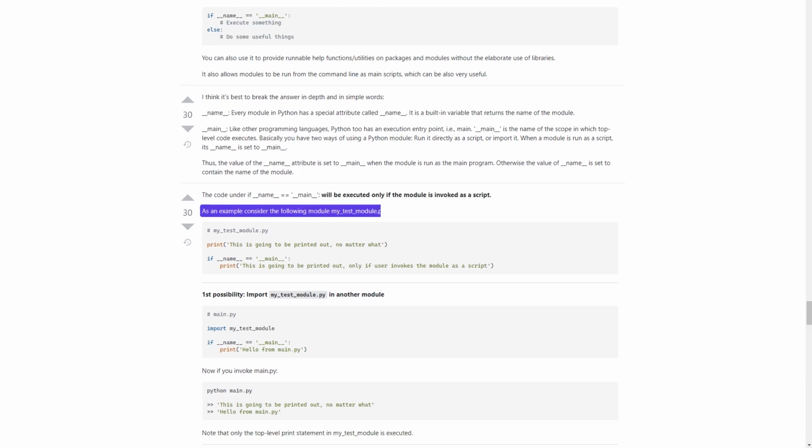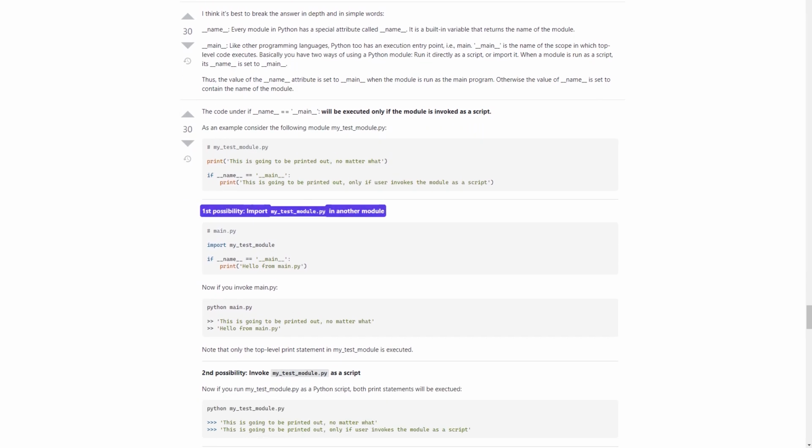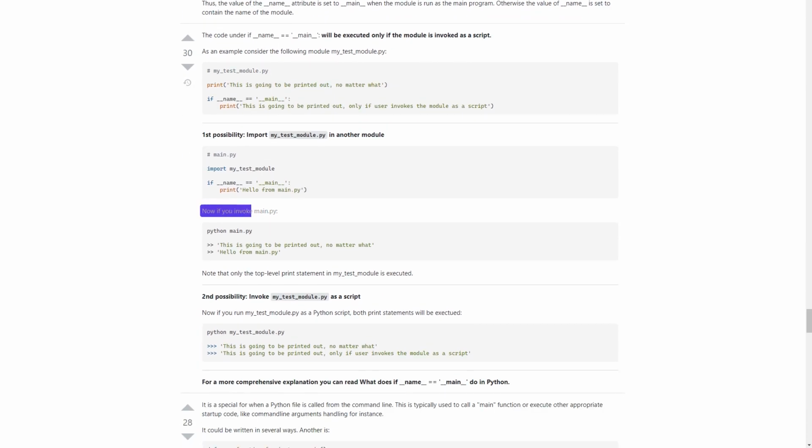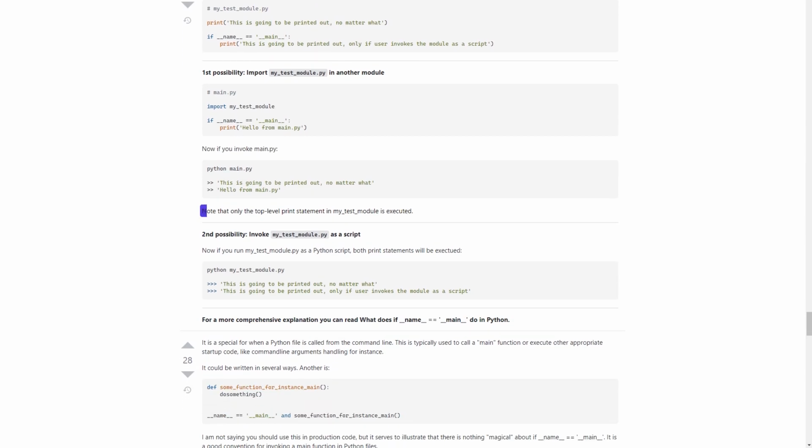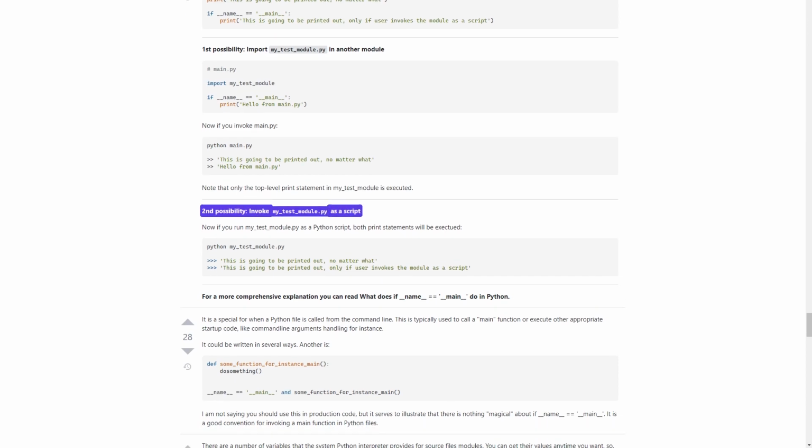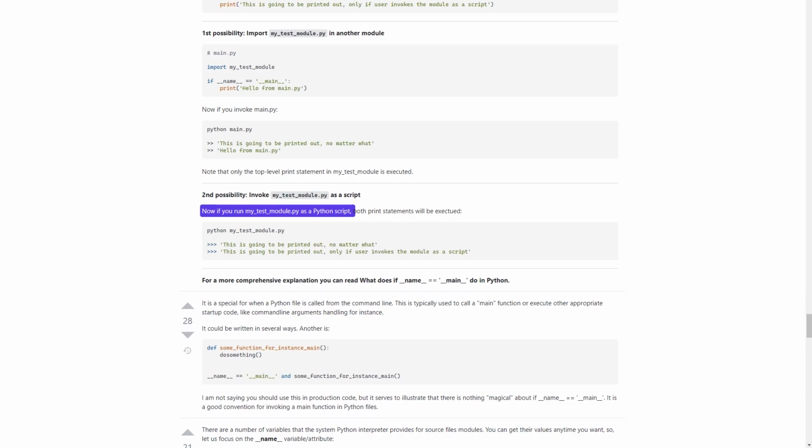As an example, consider the following module my_test_module.py. First possibility, import my_test_module.py in another module. Now if you invoke main.py, note that only the top-level print statement in my_test_module is executed. Second possibility, invoke my_test_module.py as a script. Now if you run my_test_module.py as a Python script, both print statements will be executed.